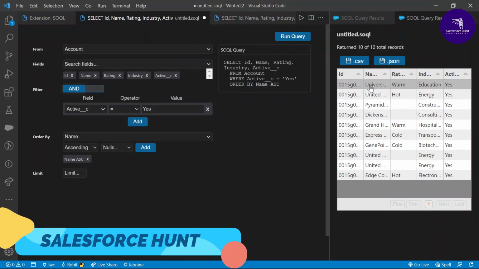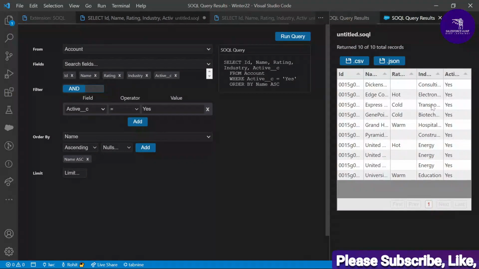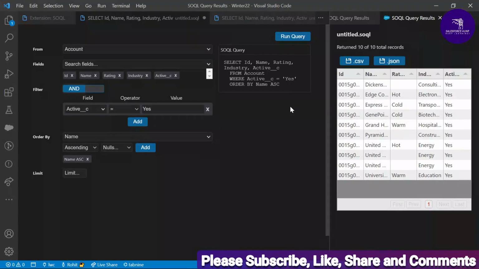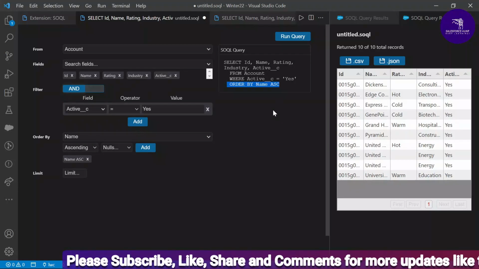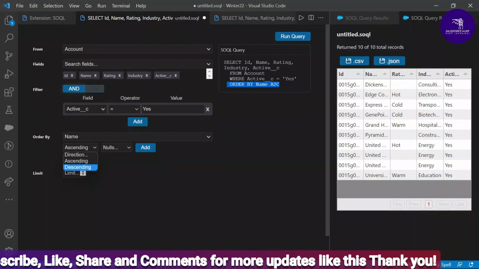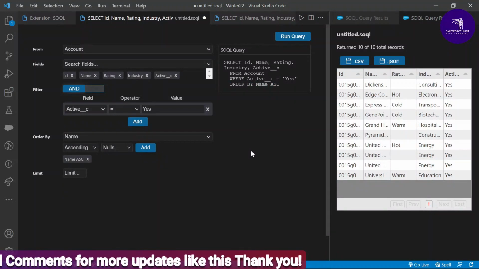Here you can see the previous result started with u, p, something like that. Now once you execute this query, you can see the result in ascending order like d, e, x, g, like that, because I already added order by name here, you can see, right? So this is the first way, order by. And you can change it to descending and null first and null last, based on your requirement.